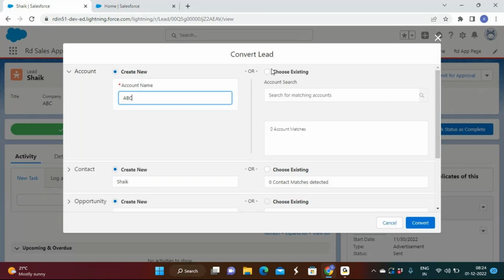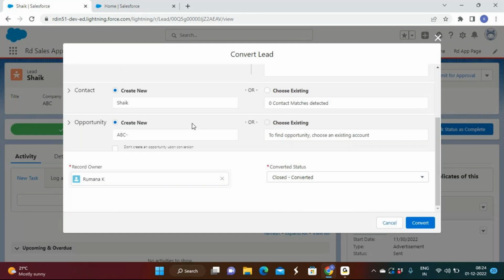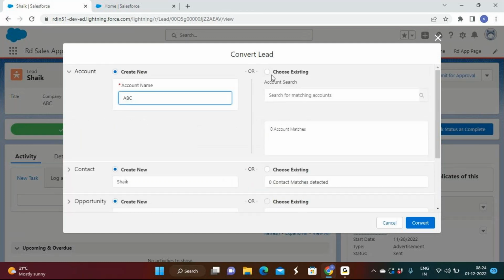See, when you convert the lead, the lead is going to be divided into three parts. Account means the company which put up the inquiry. From the company, the contact person you can see in the contact table. Opportunity means the complete lead details. If it is already an existing inquiry, you can select existing, or else convert.